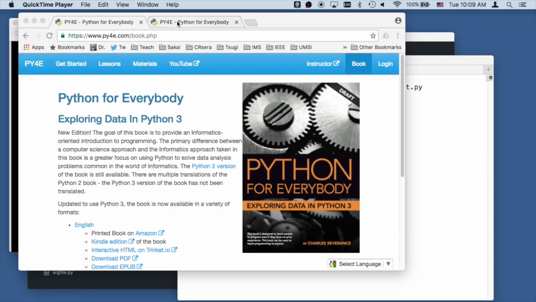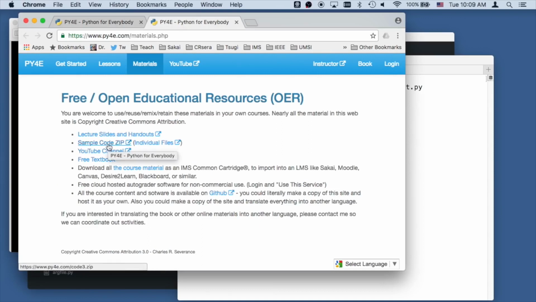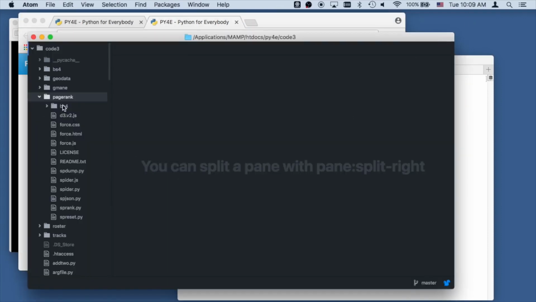We're doing a bit of code walkthrough, and if you want to, you can get to the sample code and download it all so that you can walk through the code yourself. What we're walking through today is the PageRank code.